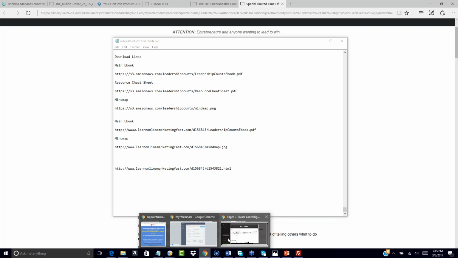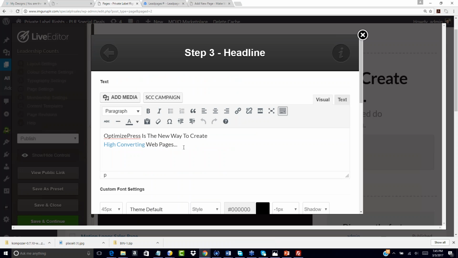So the next thing you can do, and again, OptimizePress, it's one of those tools that's similar to Beaver Builder, there's Profit Builder, there's many other tools on the market like WordPress plugins as well. OptimizePress just happens to be one of the more recognized ones that's been around on the market a little while.